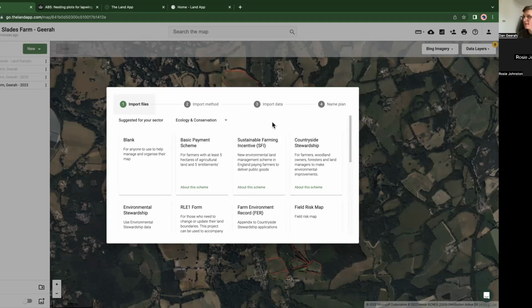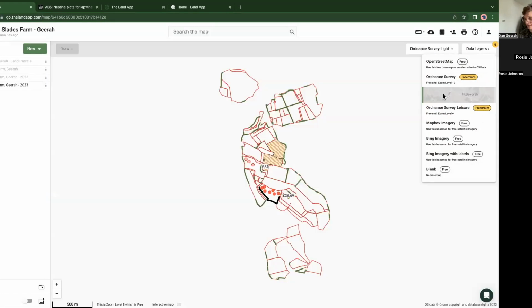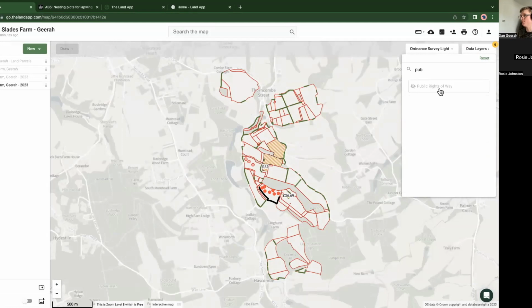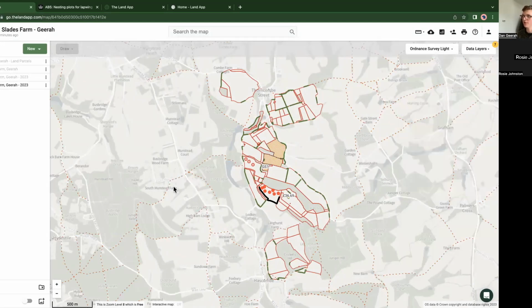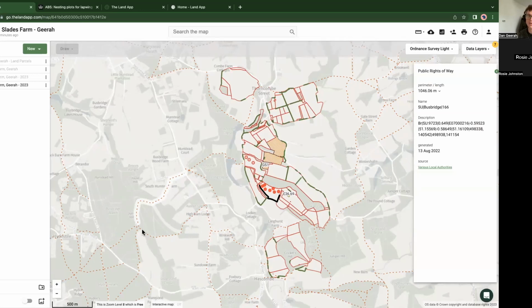Final question then from Grace, just while we're here. Is there a template for section 31 footpaths? There's not a template, Grace, but we do host the data layer for public rights of way, if that's what you're referring to, which is just the location of the existing bridleway and public access paths across the country. There isn't a template as such, so hopefully that's answered your question.